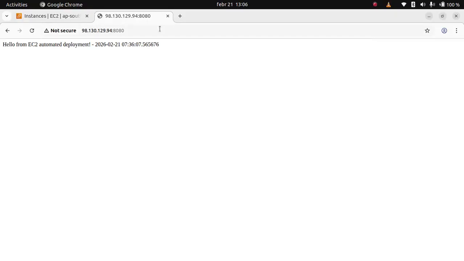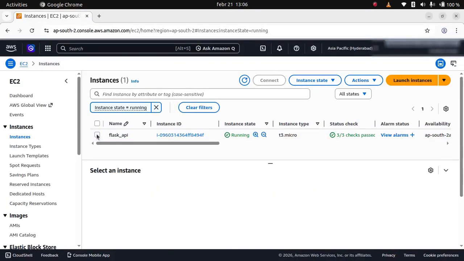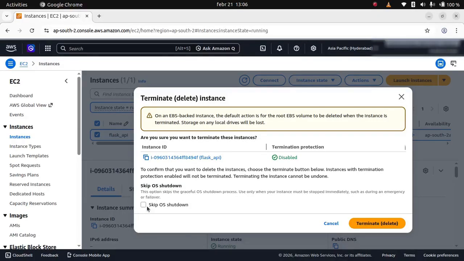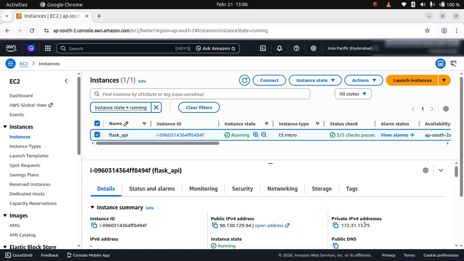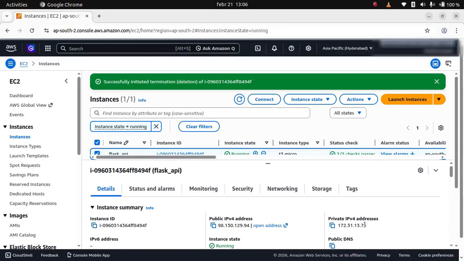All right. Since our demo API is running, we'll have to clean up our resources. It is very simple. We'll just tick mark this, go to instance state, and click on terminate instance. We just wait a few minutes and we will see that the instance is successfully terminated.